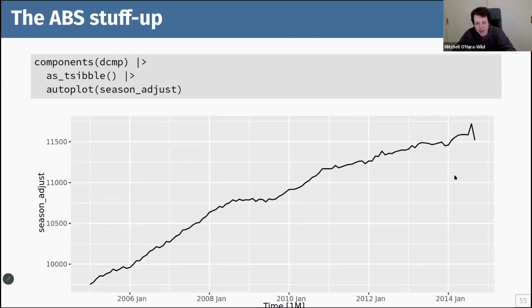So what the data that they actually published looked like was this. Fairly stable, smooth data, a little bit of random variation that was coming from the remainder term. And then this caused all of the news. This big, sharp increase that happened in August 2014.